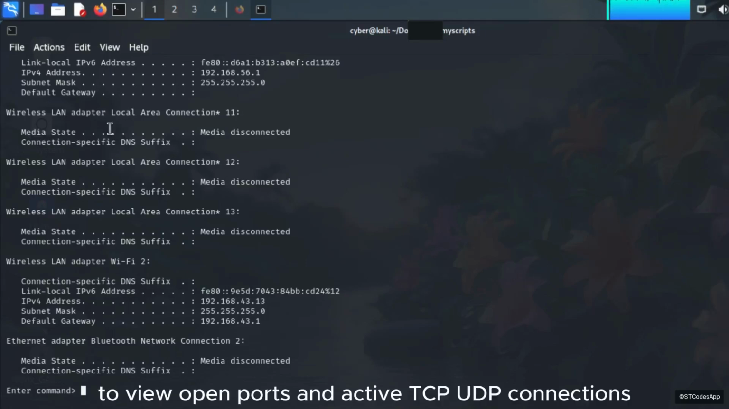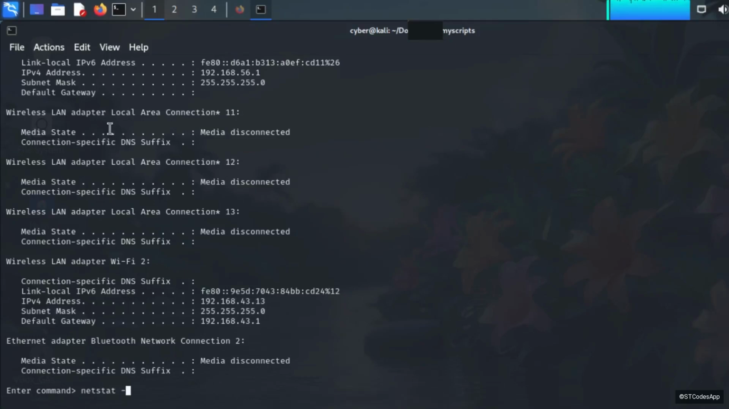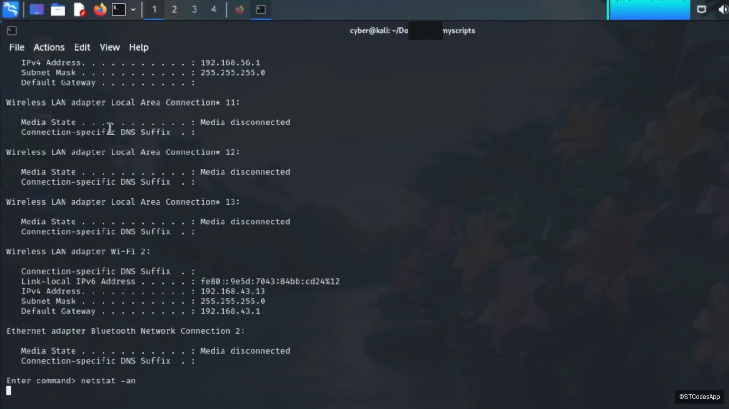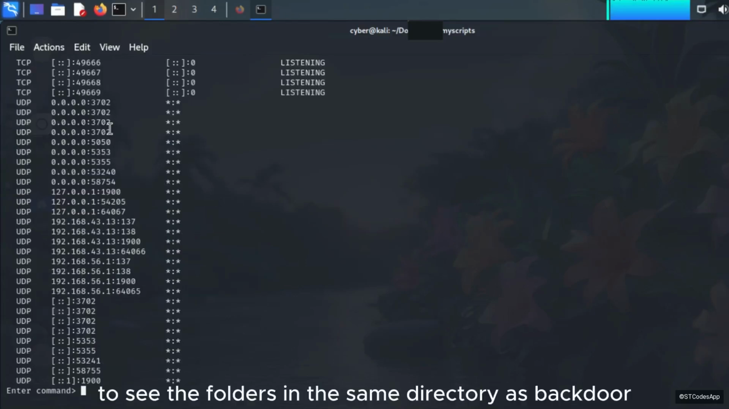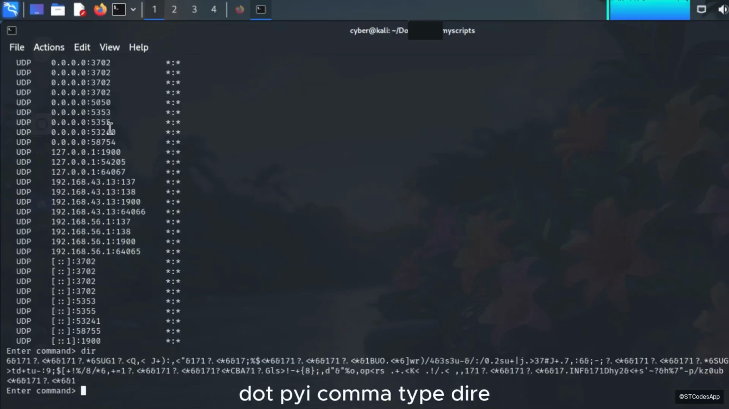To view open ports and active TCP and UDP connections, type netstat -an. To see the folders in the same directory as backdoor.py, type dir.